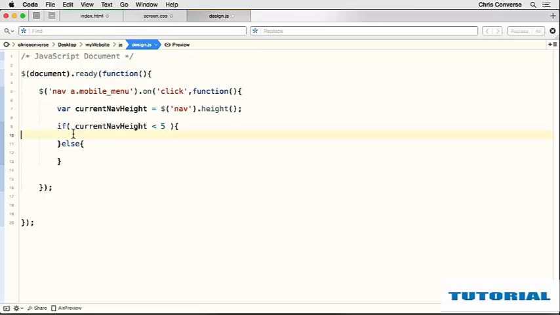So now that we have our variable declared and our conditional statement, next we'll add in some instructions that will open the navigation if it's in a closed state, which would be inside of the if, and then inside of the else statement, we'll close the navigation back up. And this will create a toggle effect. So every time you tap on the navigation button, if it's open, it'll close it, and if it's closed, it'll open it.